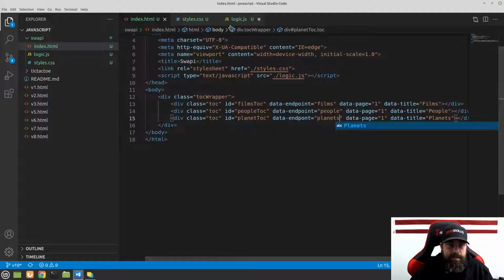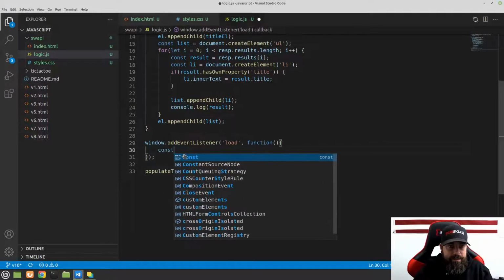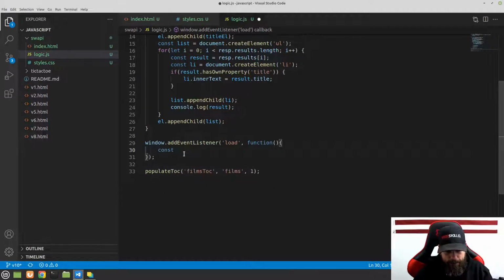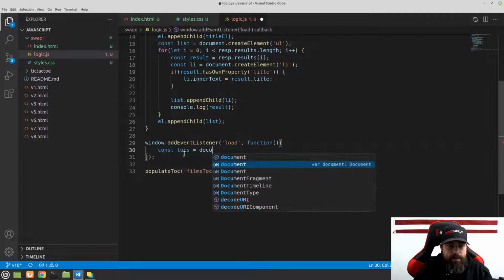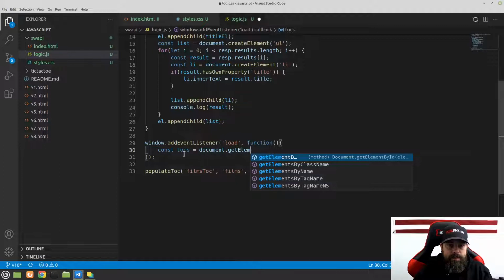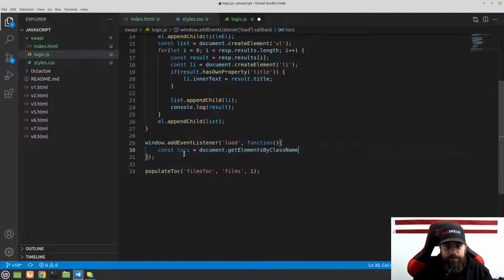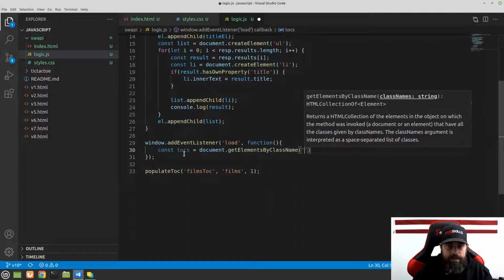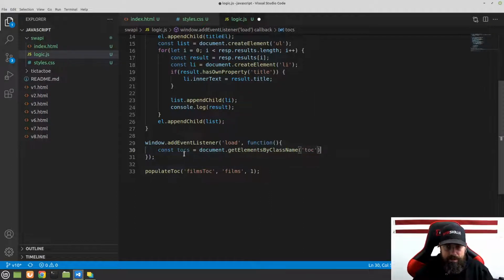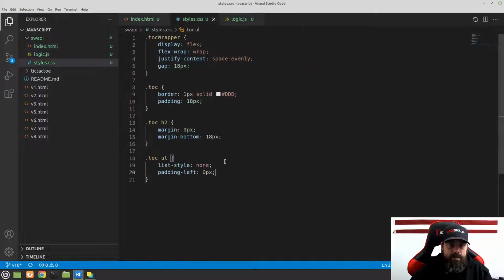So let's save that, and let's go back here now, and let's just find all of these. So what we can do now is let's set const TOCs equal to, and then we're going to use document.getElementsByClassName, and the class name that we're going to pass in here is TOC. So every one of these elements here has the class TOC. We are going to grab those.